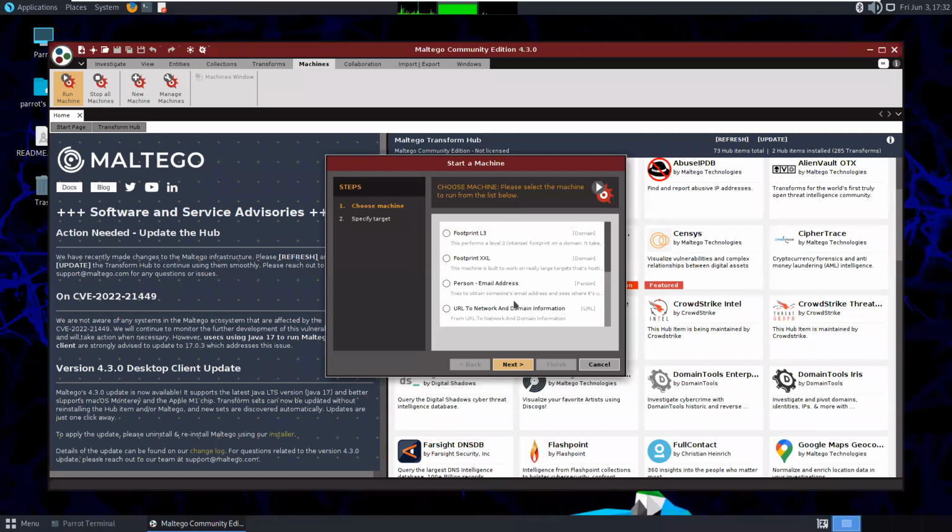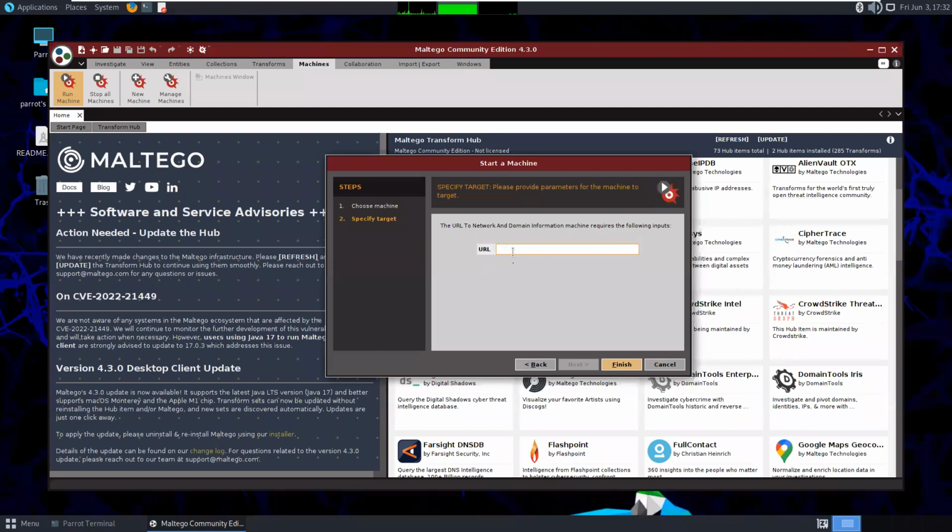Like URL to network and domain information. I choose URL to network and domain information, and now I have to press next. Then I have to give a URL. Like if I want to see the information of www.facebook.com, then finish.